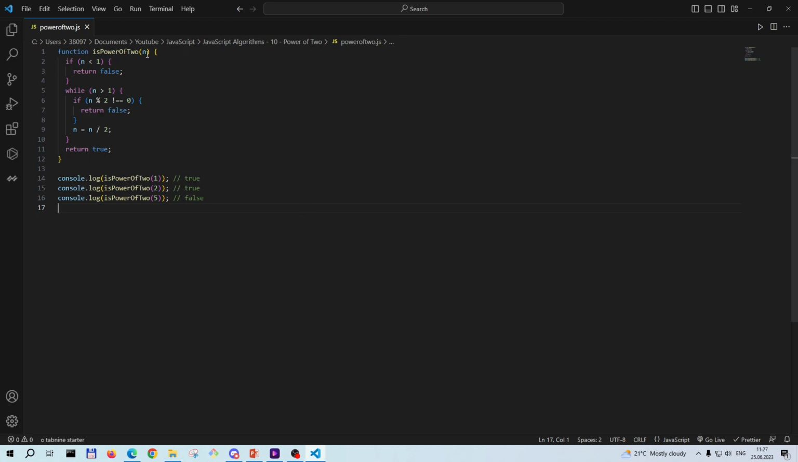So, function isPowerOf2, parentheses, curly braces. The function will have one parameter n, which represents the positive integer for which we need to run the isPowerOf2 test. For example, calling the function with n equal to 1, 2, and 5 should return true, true, and false respectively. Now, what do we know from our problem statement? We know that n is a positive integer, so let's begin by adding an if condition. If n is less than 1, return false.